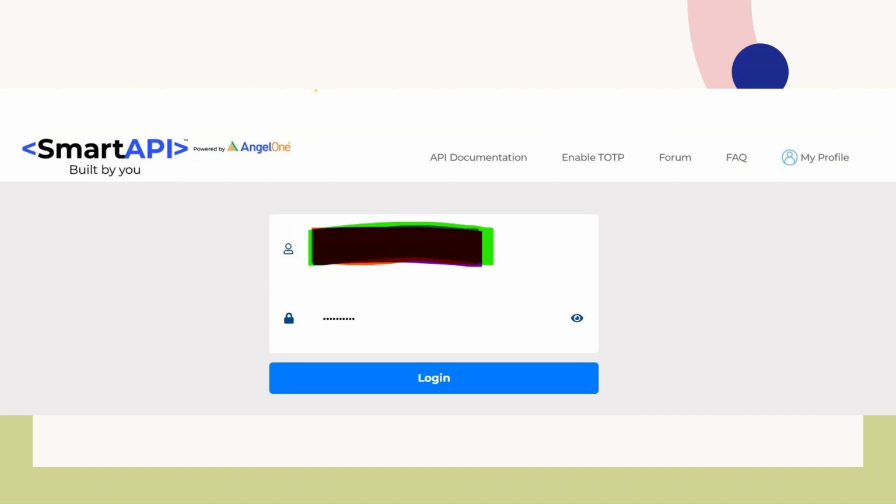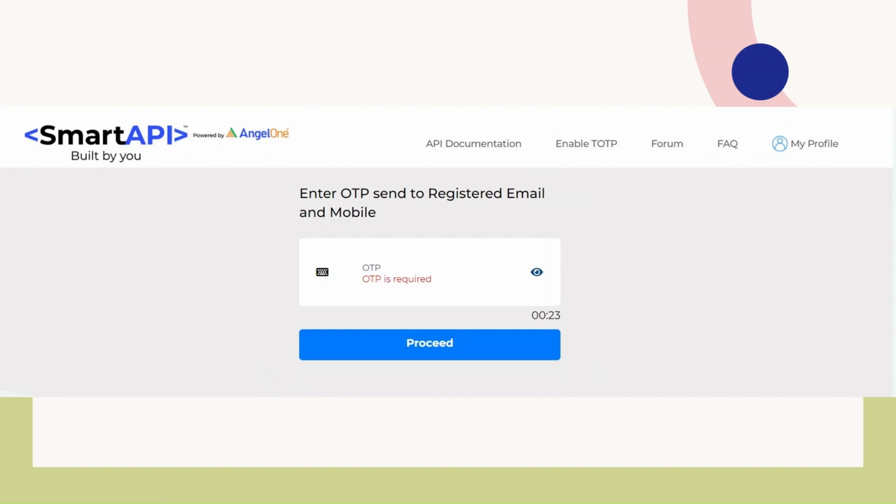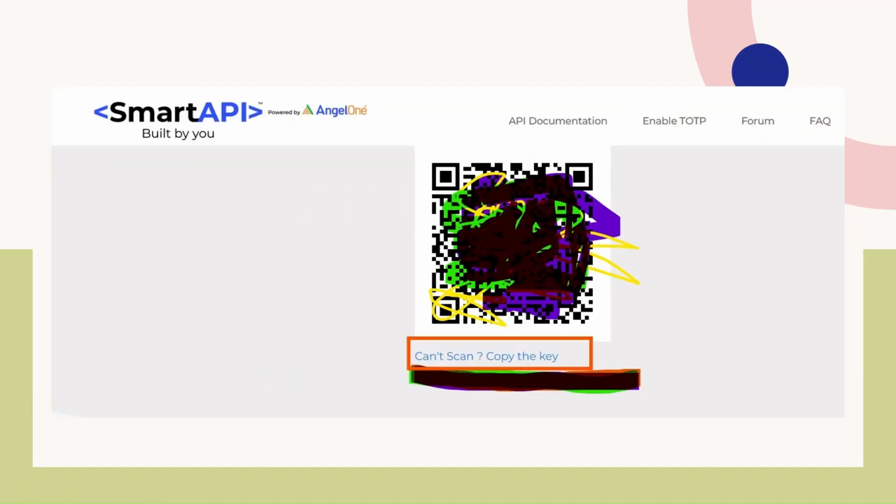That will show you a login screen. Again, you use your username and MPIN to log into the application. Once you log in, you'll get an OTP, because TOTP is important, so that's why they are sending an OTP. You enter it, then you'll have a QR code scanner.